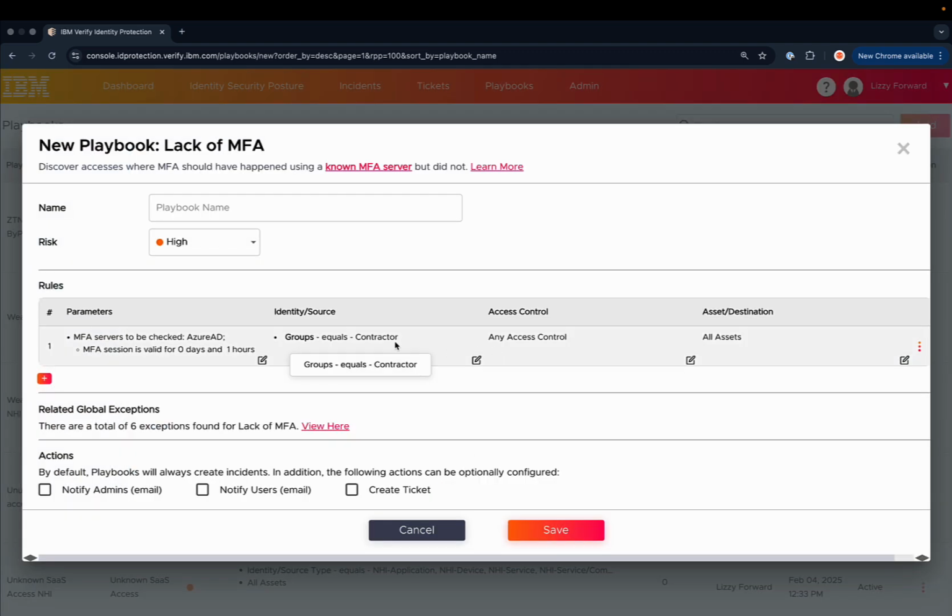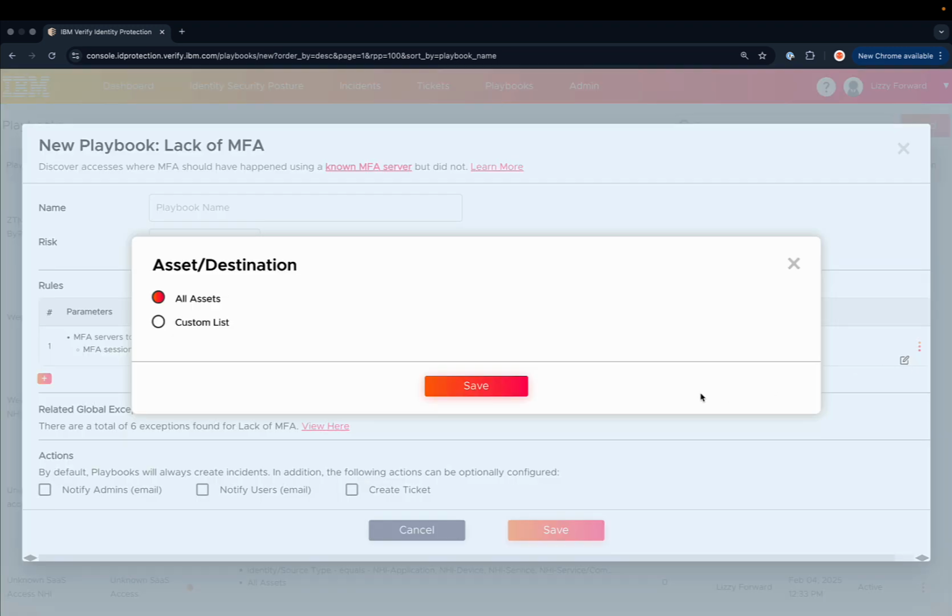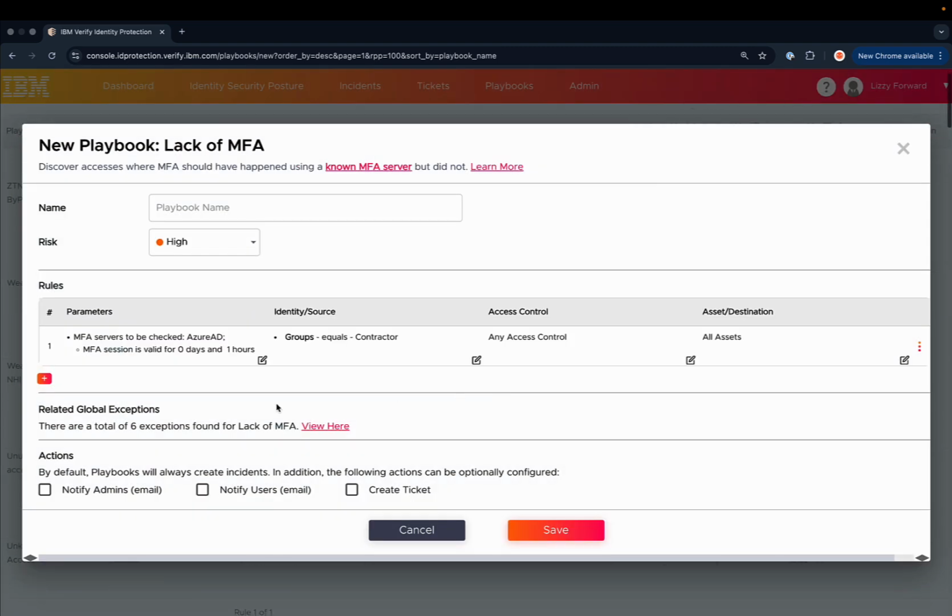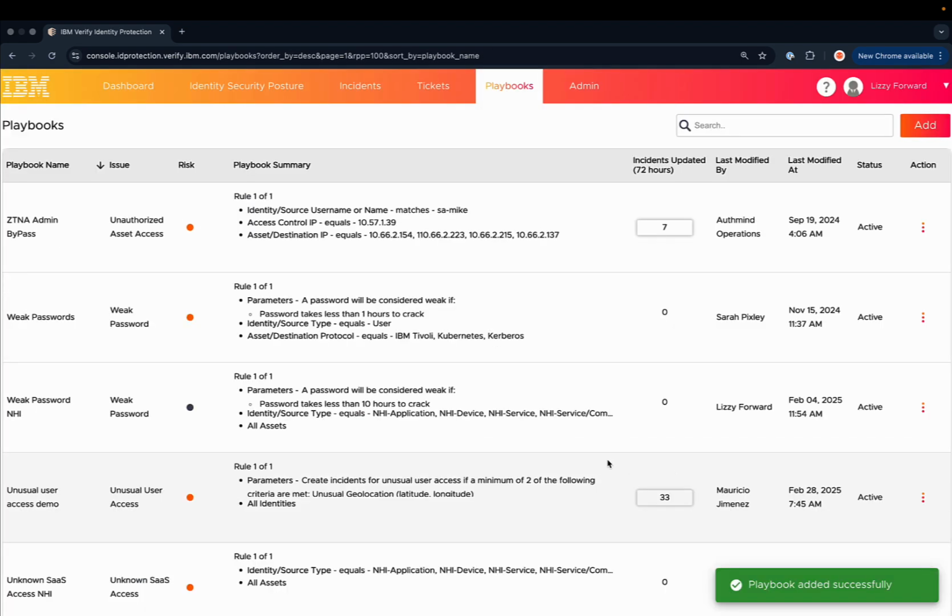And this is, of course, imported from the IDP. And then we can even define, is there a specific set of applications that we want to monitor? In this case, we're just going to monitor anytime any contractor accesses any application. And now we've created a successful playbook that will alert when all of those specifications are met.